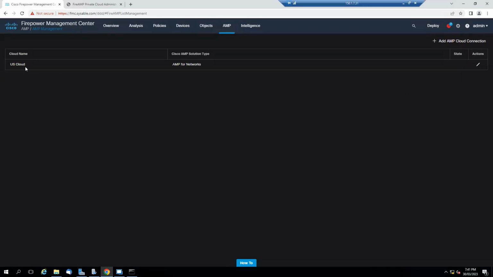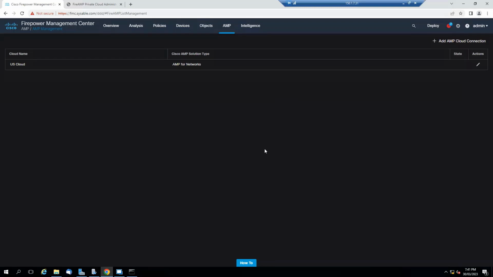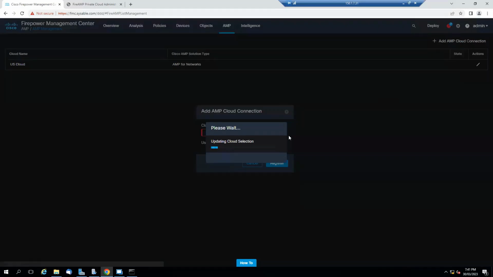Right, so by default, you see that there is one US Cloud AMP already installed. You can edit that one if you like, but currently I am not using that cloud, so I will click on cancel. Now if I click on add an AMP cloud connection, I will click on that one.